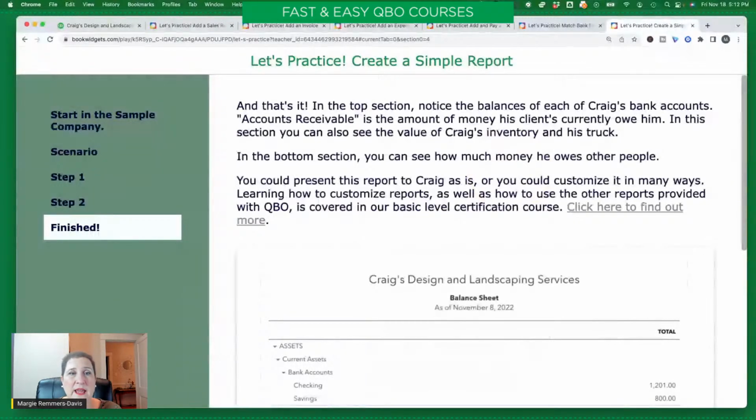Okay, accounts receivable is the amount of money his clients currently owe him. In this section, you can see the value of Craig's inventory and his truck. In the bottom section, you can see how much money he owes other people. You could present this report to Craig as is, or you could customize it in many ways. Learning how to customize reports as well as the other reports provided with QBO is covered in our basic level certification course.